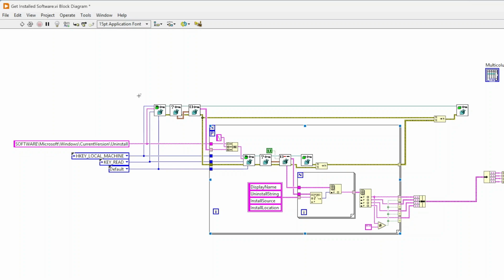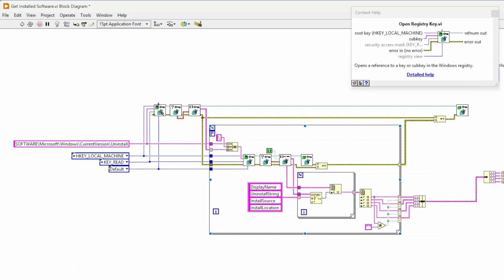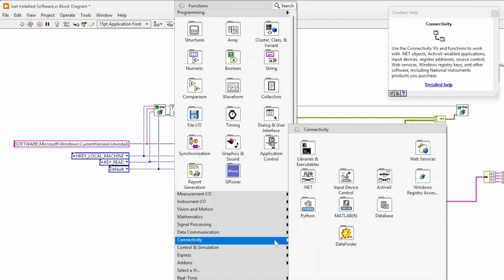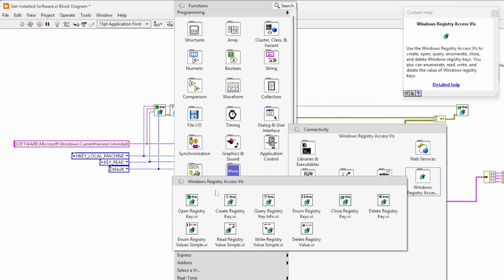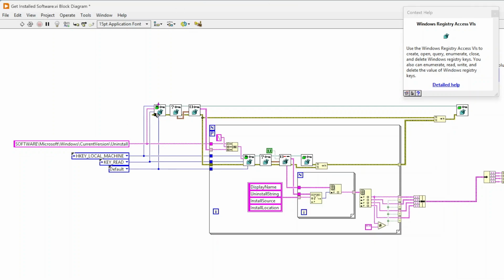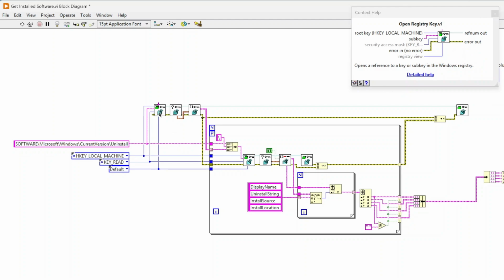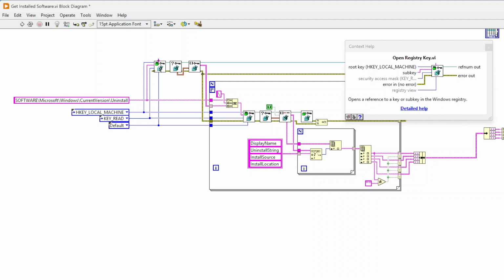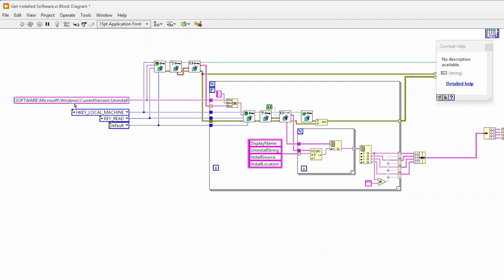So we're going to do this using the registry functions. If you go to connectivity, there's this Windows Registry access VIs. These are what we're using. So we're pulling this information from the Windows Registry. Basically we're using this open registry key function. The sub key is going to be this software Microsoft Windows current version uninstall.